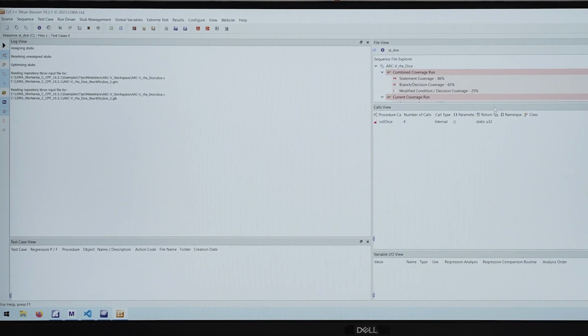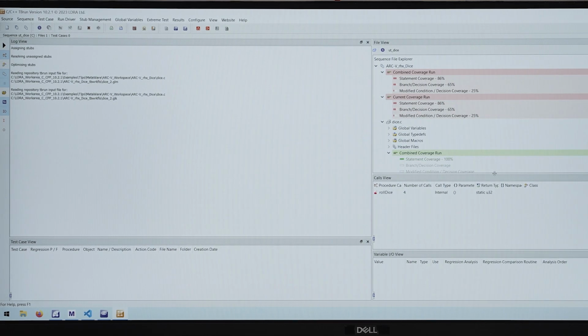On the top left is a log view. On the top right is the sequence file explorer. So you'll notice that our scope is now narrowed down to just the single file. Underneath that is a calls view, which is all the function calls within the current scope. Bottom left is a test case view, where we can see all of our test cases. And if we select one, we'll be able to modify its inputs and outputs in the variable IO view.